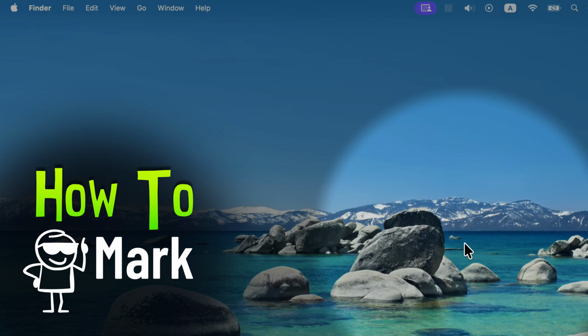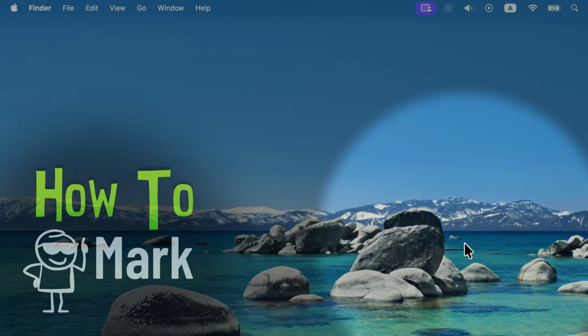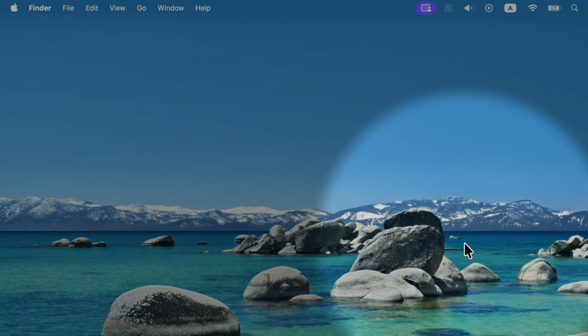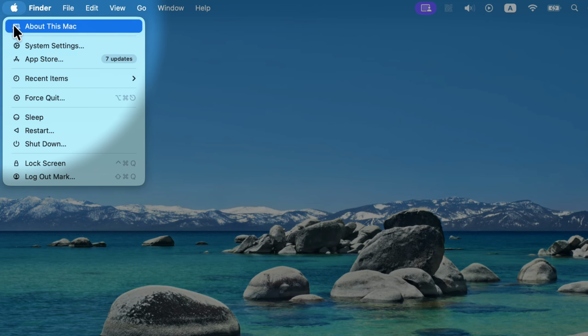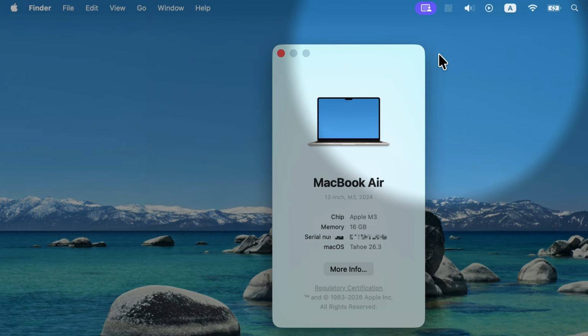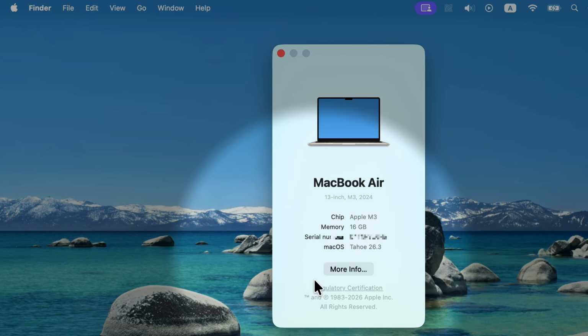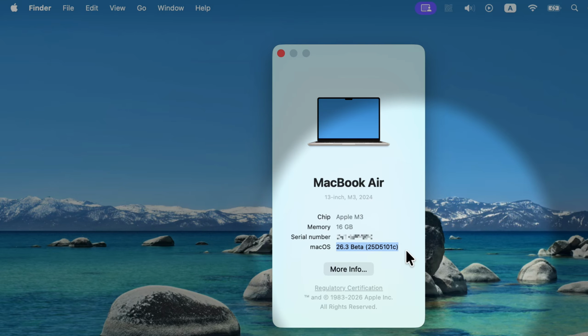How to check the version of your operating system on your Mac. Simply head to the top left, click on the Apple logo and select About this Mac. There will be a pop-up where you can see macOS. As you can see, my version is 26.3. If you click on it, you can have even more details.